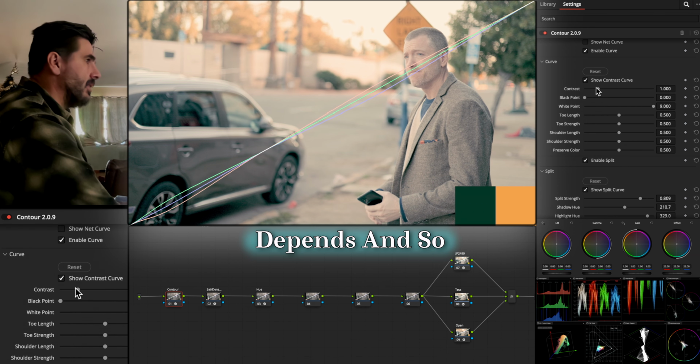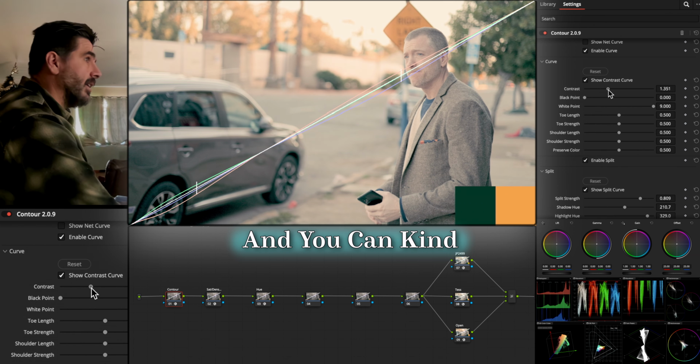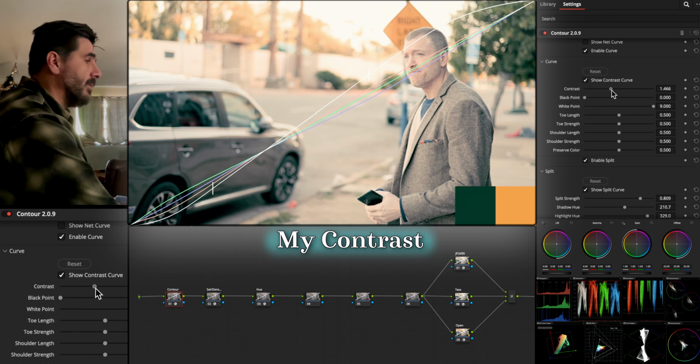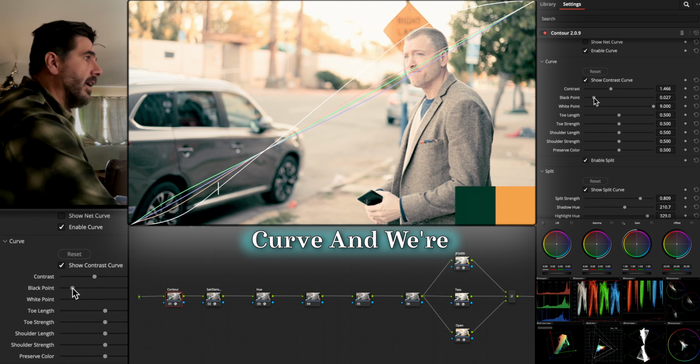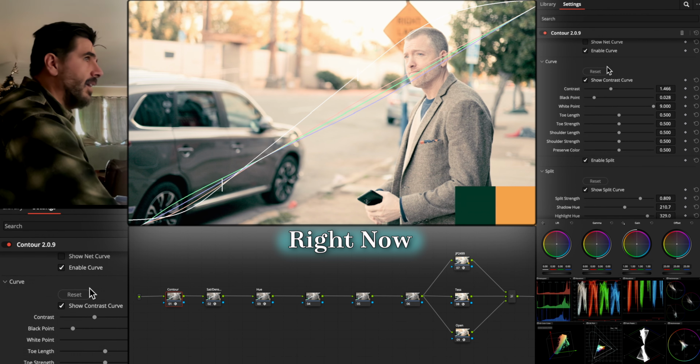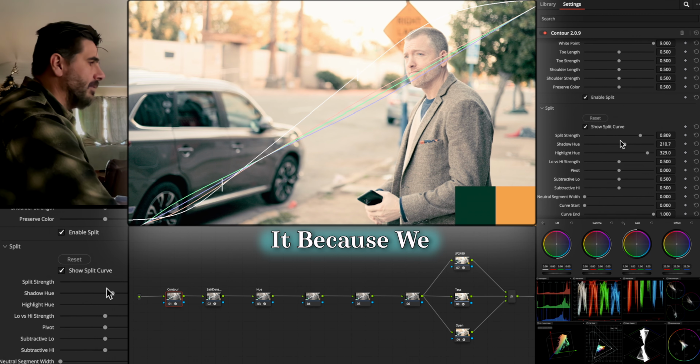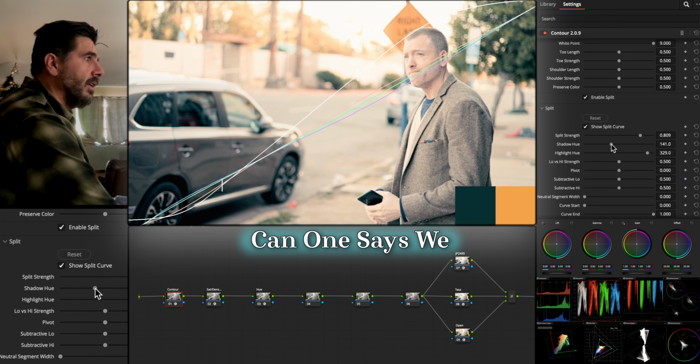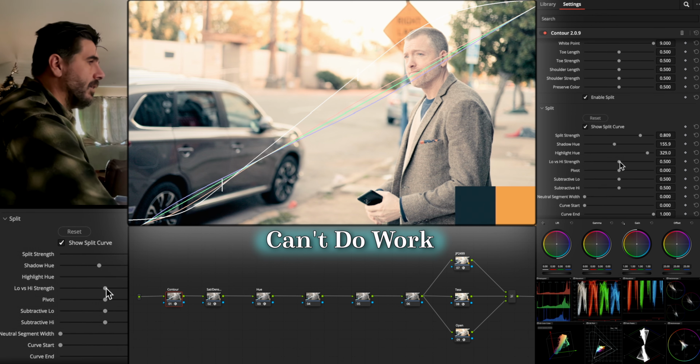So that kind of depends. And then you can add in your contrast curve, and you can see, well, that's my split and that's my contrast curve. And we're just getting crazy and doing some look dev right now, and just tweaking it because we can. No one says we can't do work when we're building it.